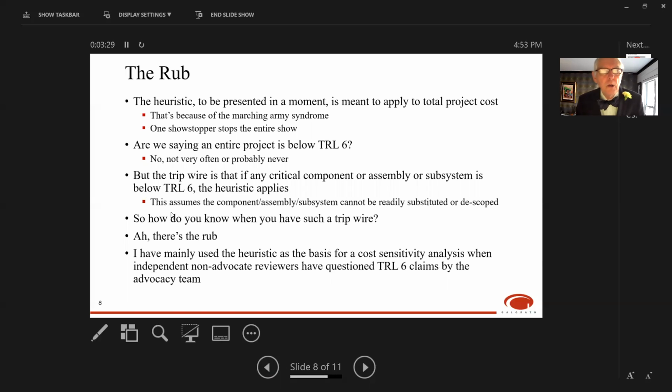Now, there's a rub, at least one, in this. The heuristic I'm going to present in just a moment is meant to apply to total project cost. Why is that? Because of the marching army syndrome. One showstopper stops the entire show. So am I saying that an entire project is below TRL 6? No, that's almost never the case. But the tripwire is that if any critical component, assembly, or subsystem is below TRL 6, then this heuristic applies. This assumes that the component, assembly, or subsystem that's below TRL 6 can't be substituted or descoped.